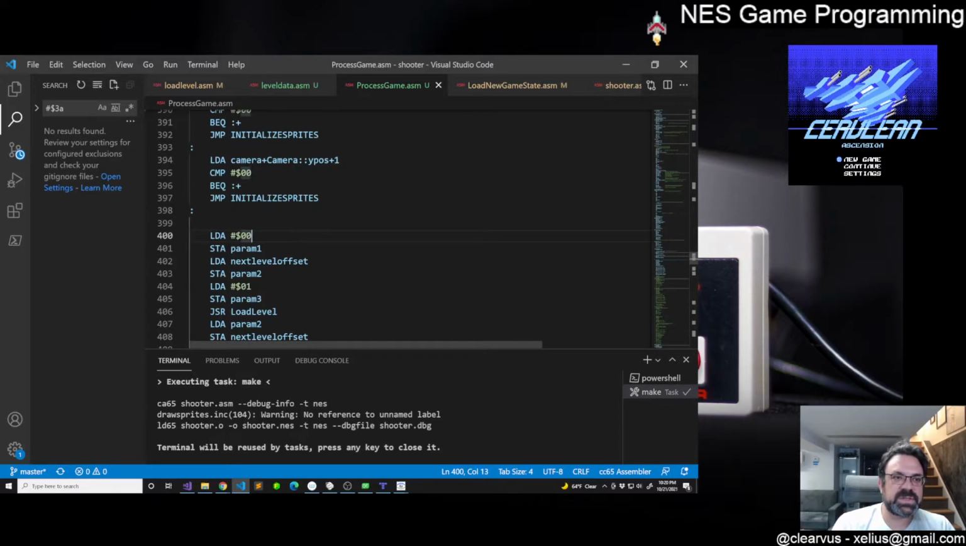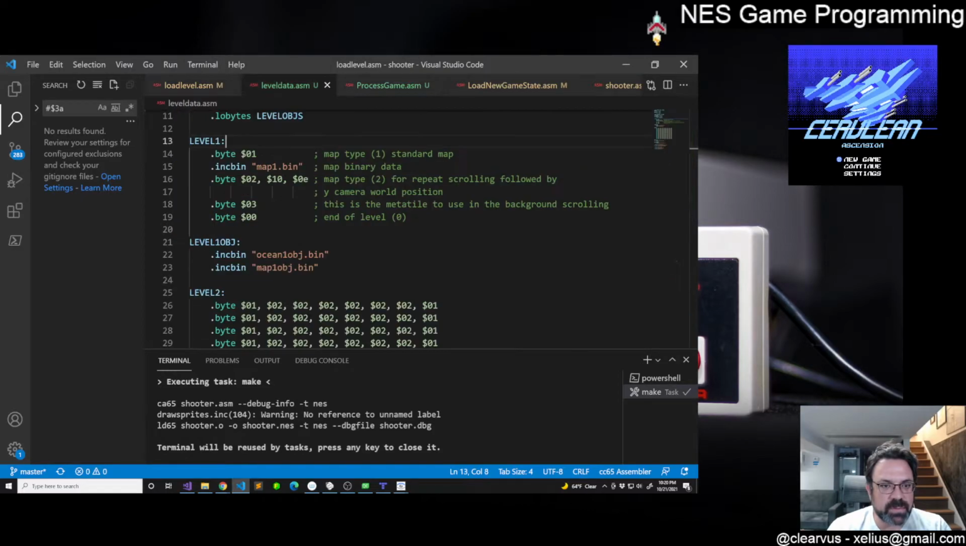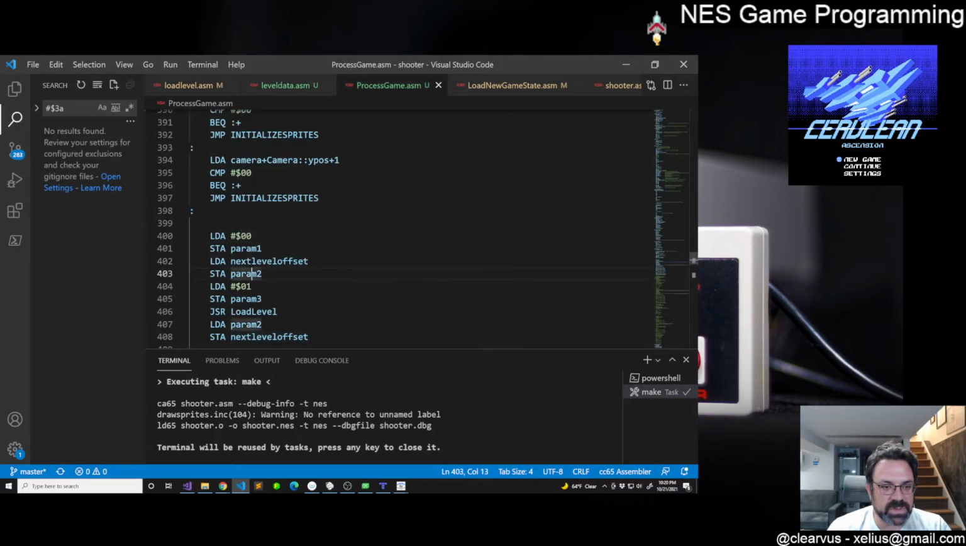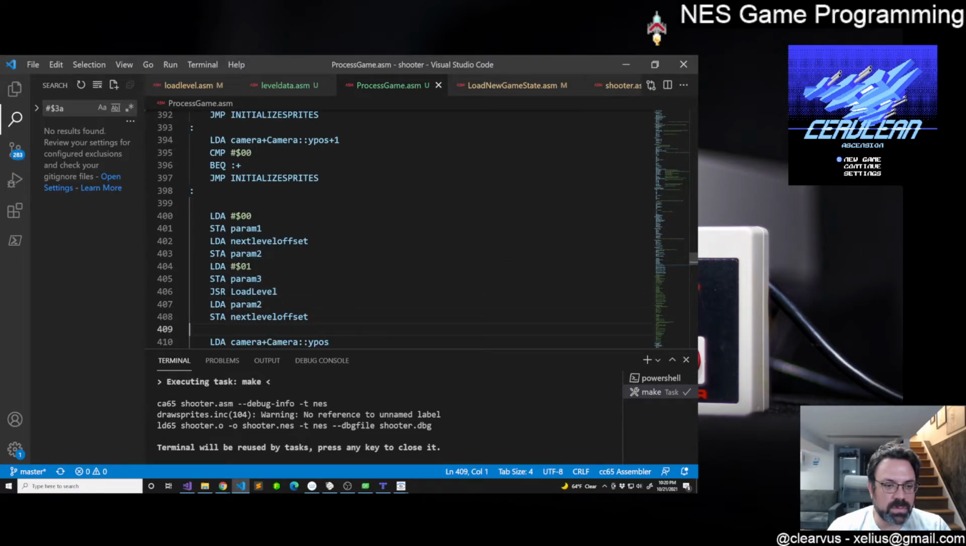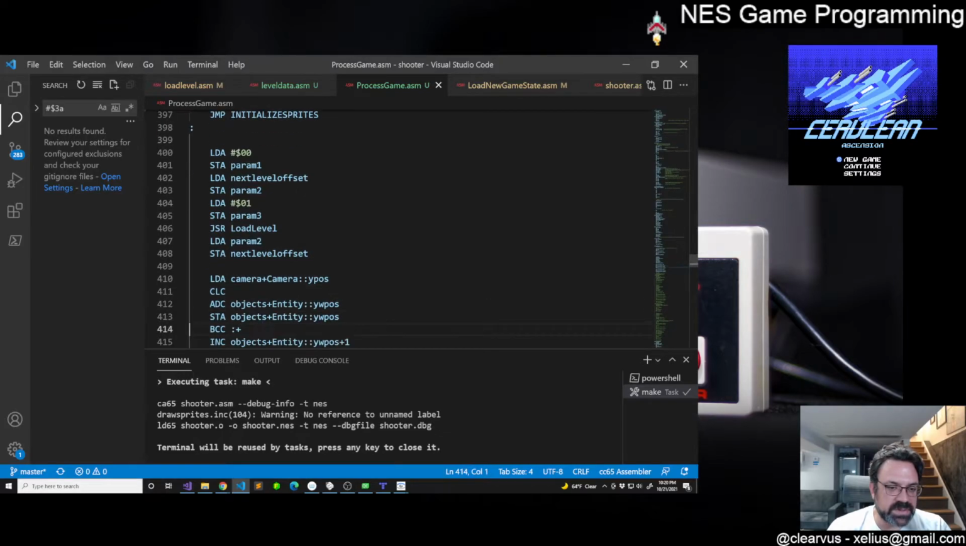So let me see something here. Load level, I believe 0. The parameter 1 is the map we're loading, so that eventually will have to change. The next level offset is good, and then we are not forcing the whole background to be rewritten by setting this. We probably could change that to a constant to make it a little bit more clear, but that's okay. Parameter 2 comes back with our next level offset, so we're storing that.